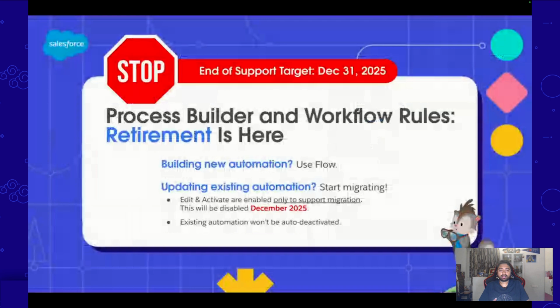Again, the most important announcement of all of this is going to be the end of support for process builder and workflow rules. So December 31st, 2025 is the deadline after which we are not going to support it. If you're building new automations, use flows. If you're updating your existing automations, you'll have to migrate. As you can see right now, edit and activate are only enabled to support your migration, but then we won't deactivate your automations, it's just that you won't be able to update them any further. So start migrating them. December 31st is until when we will support your process builder and workflow rules.